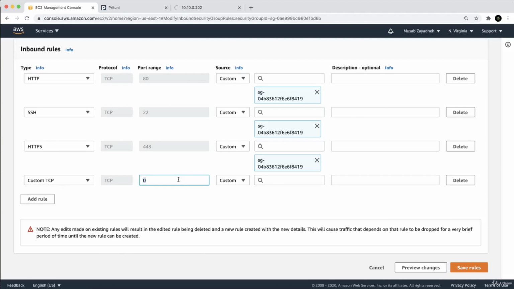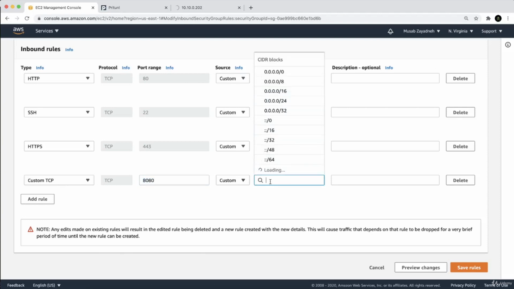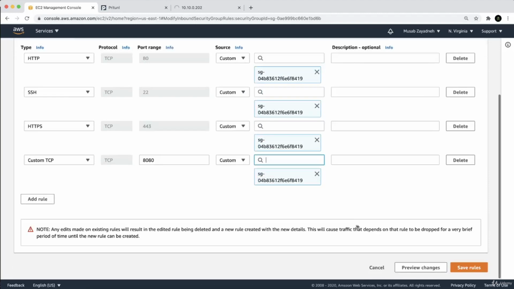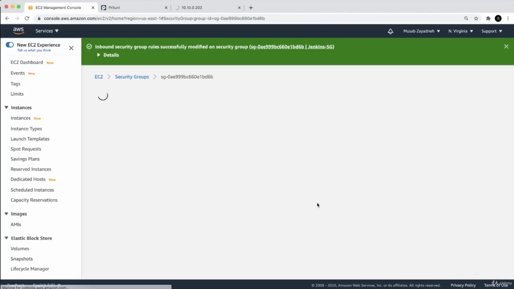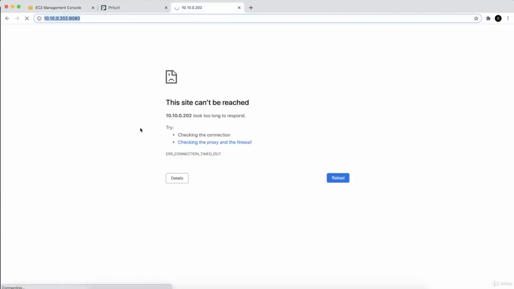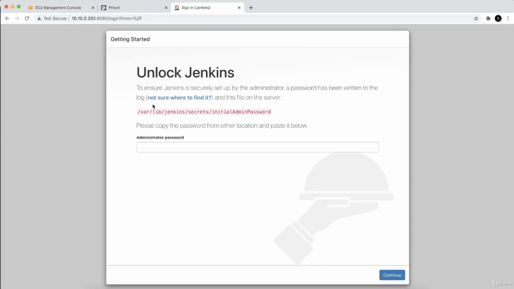So I need to add a custom TCP, and this time will be 8080, and actually this is temporary. Just follow me for now. And yes, only from the VPN, and we knew why that is. Yeah, saved. Now again, let's refresh that, and let's see what will happen. All right, you will see that it has worked successfully. Okay, now let's put the admin password for now.